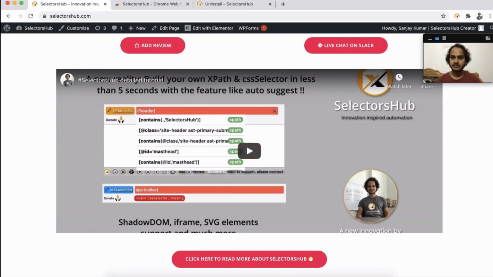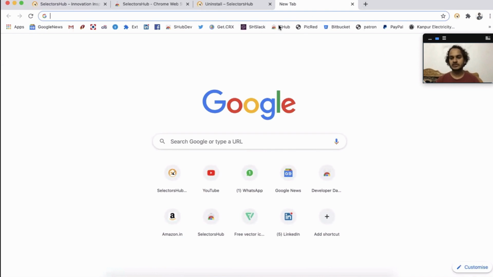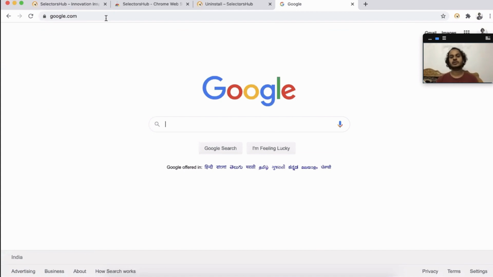Another very important point here: many times people open a new blank tab and think this is google.com, but there is no URL in the address bar. The extension will not support a blank tab because it requires the DOM. So please open google.com and then try, because people start reporting that it's not working when they try on a blank tab. Please don't try it on a blank tab. This should be a website for which the DOM is available, because we need the DOM for writing selectors.